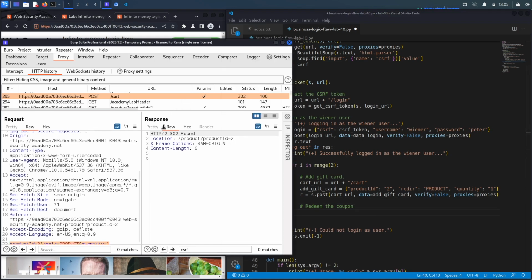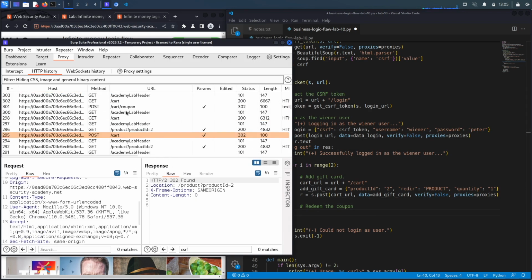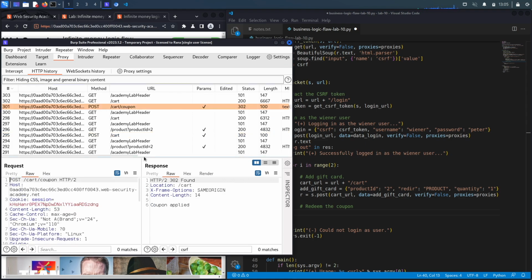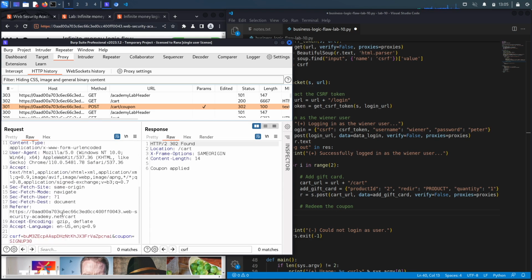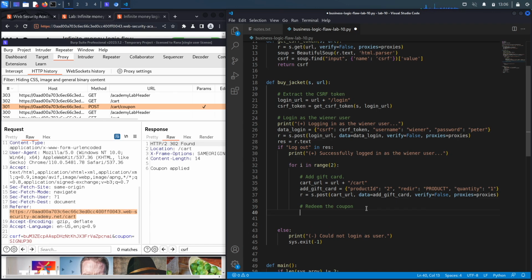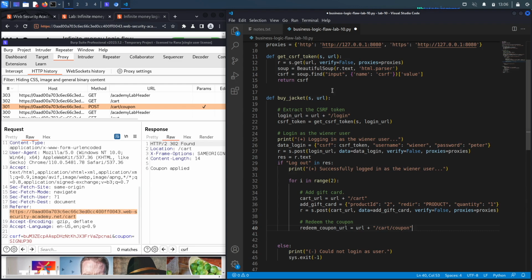To do that, we need to go back to Burp and see the request that is being performed. It's this one right over here. It's a post request to the /cart/coupon endpoint, and it takes in two parameters: the coupon, which we know, but the CSRF token we don't know, and that's taken from the /cart endpoint. So the first thing we're going to say is redeem coupon URL is equal to URL plus /cart/coupon. Then we're going to obtain the CSRF token using the function that we created right over here.